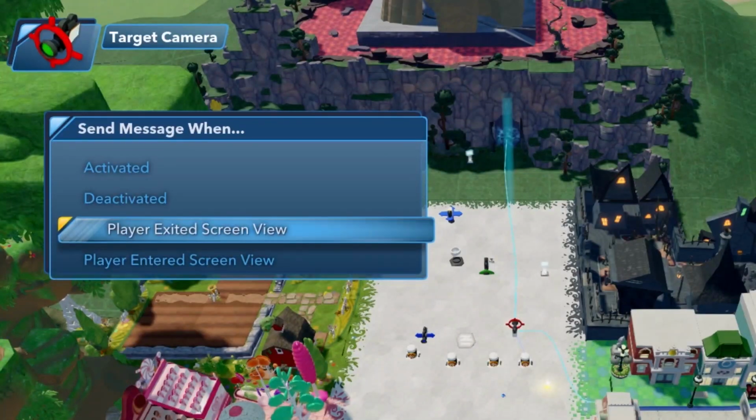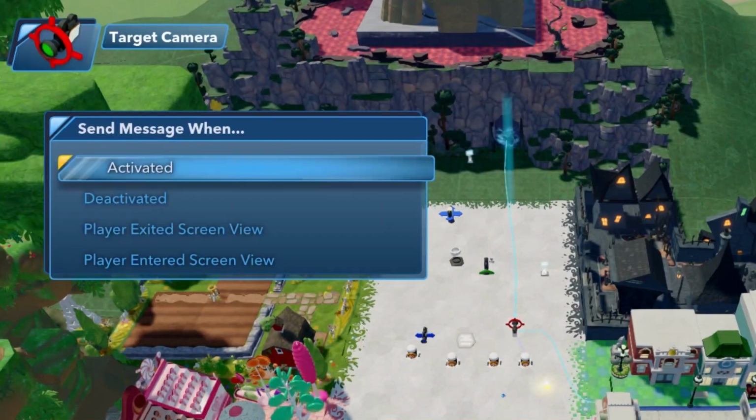So basically that means if you have the camera's style as stationary, and then the player runs off the screen, that's considered exited screen view, and then if they run back on, that's entered. That's the thing we're going to show.